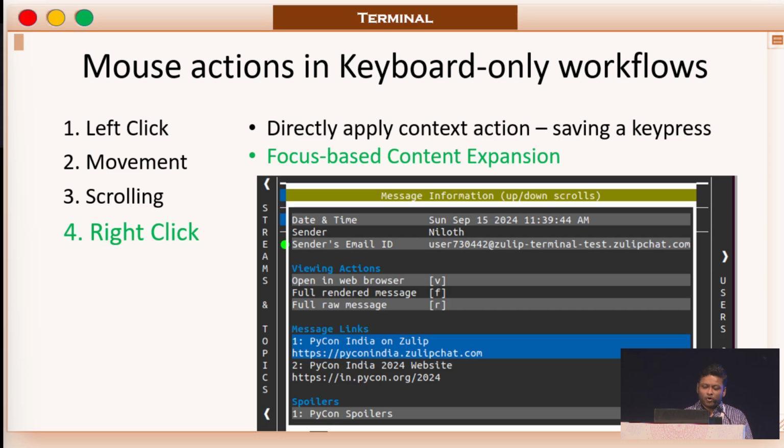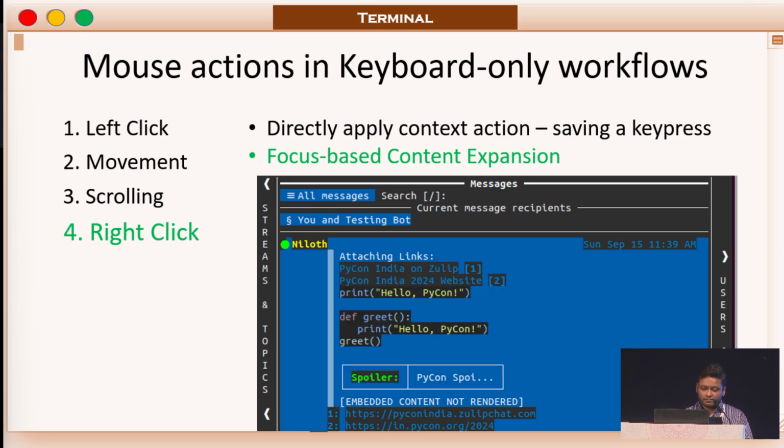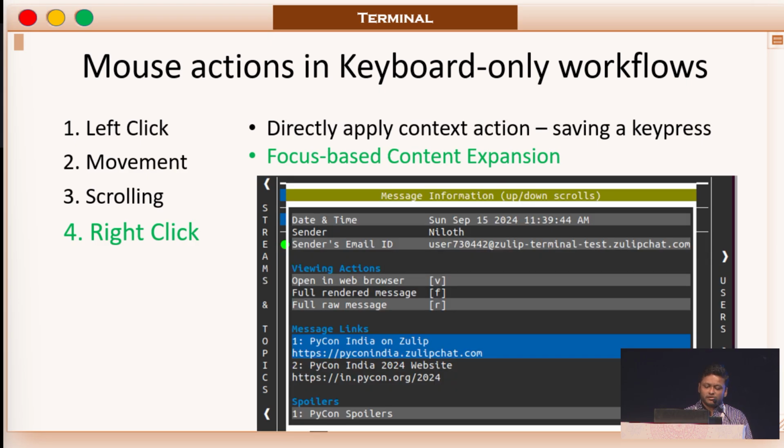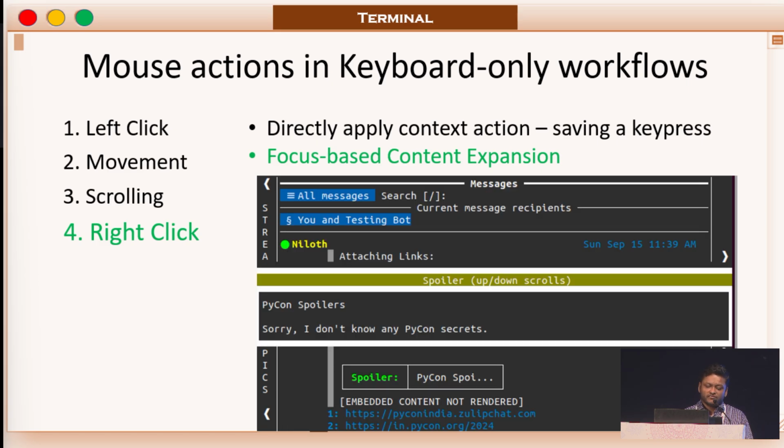Pressing enter on the links opens them. Pressing enter on the snippets copies them to your clipboard. Pressing enter on the spoilers reveals them. This way, we're able to add an entirely new contextual actions layer on top of these messages.